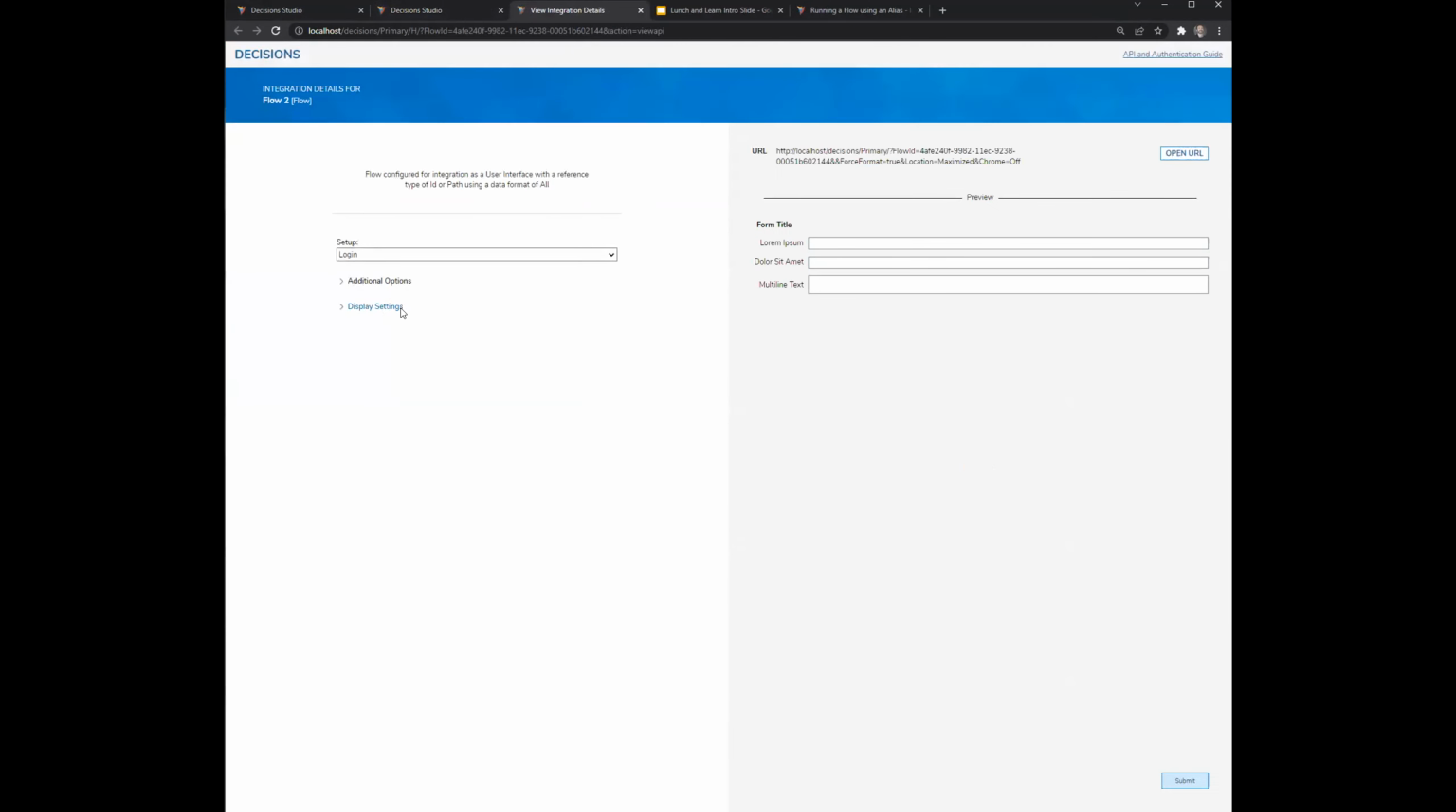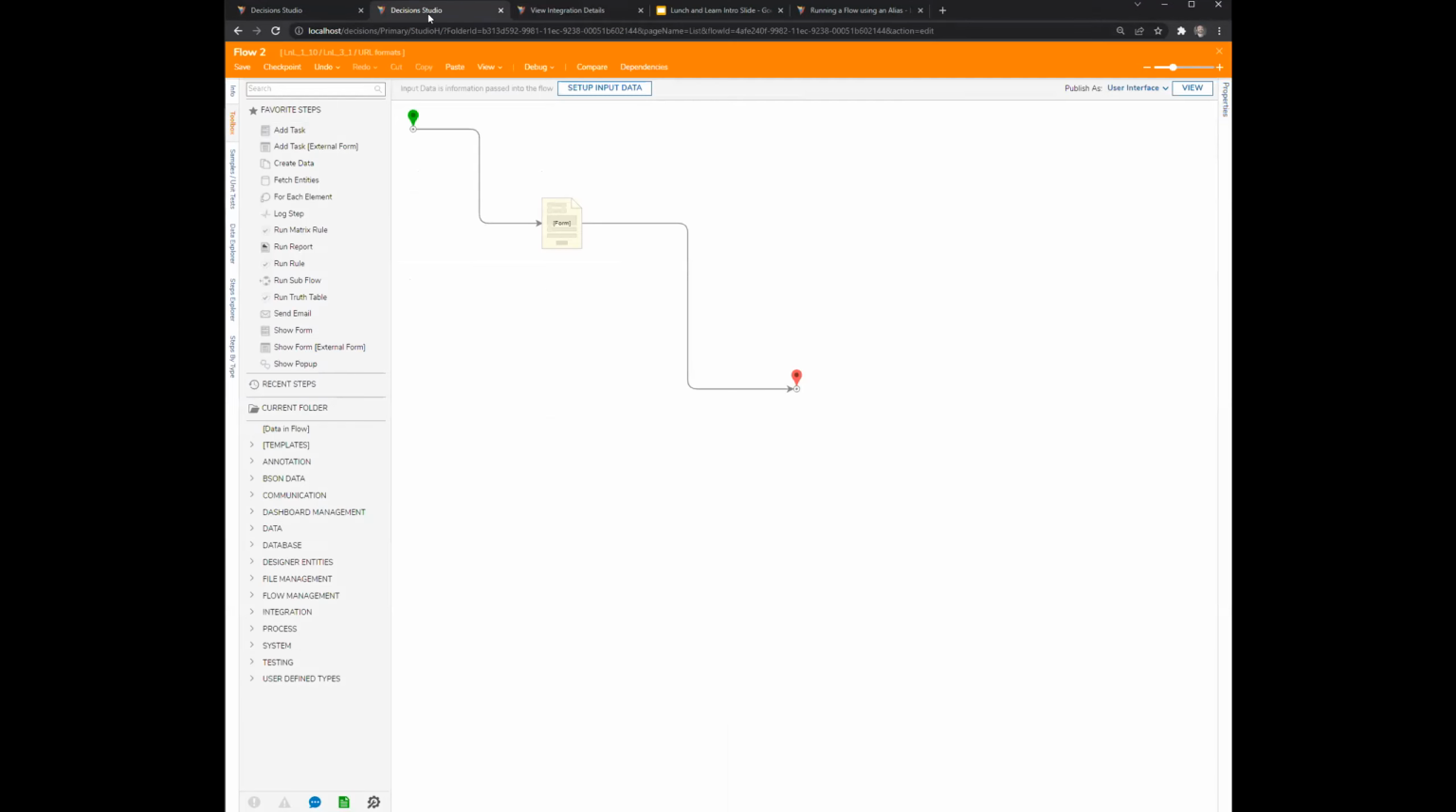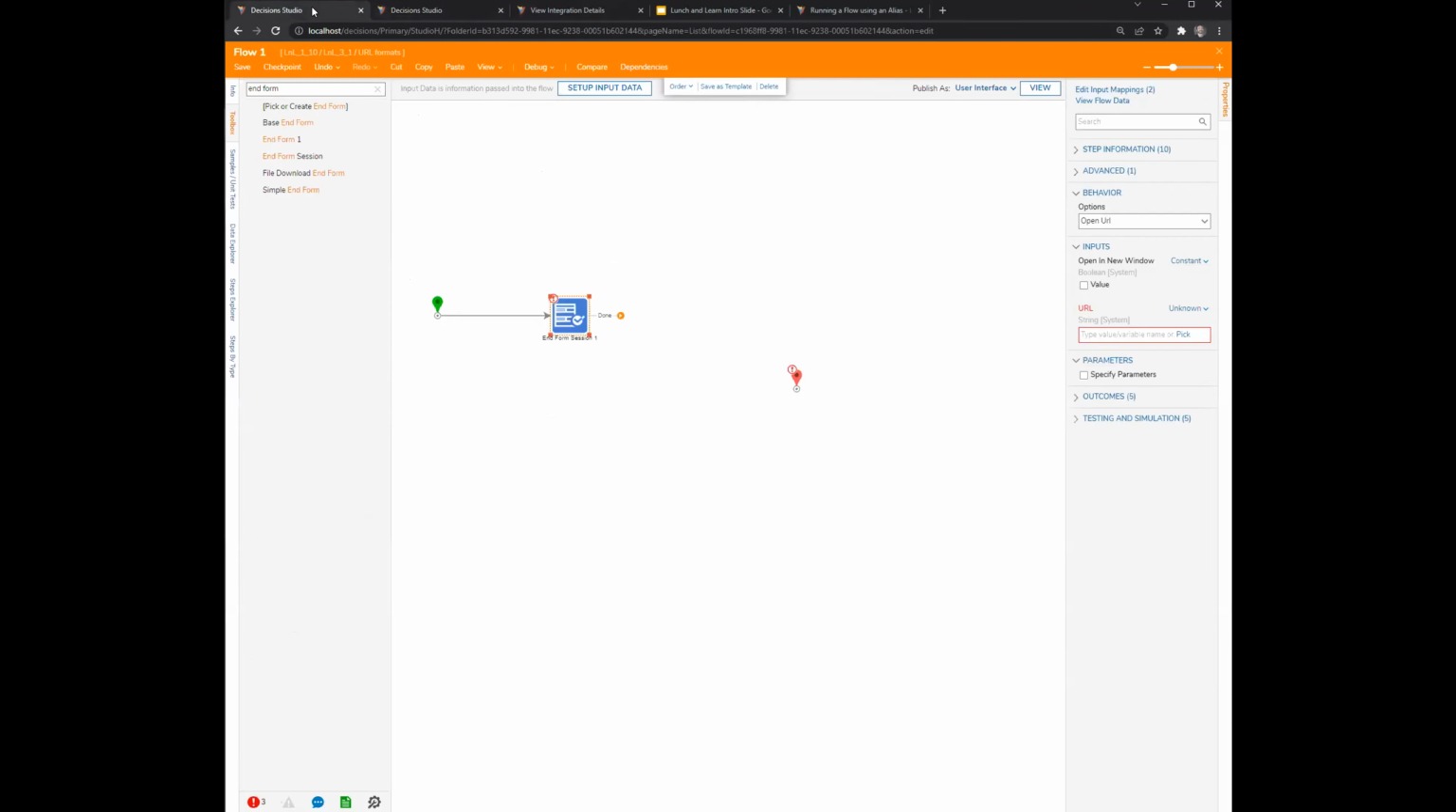So here's this. So I could say display settings, maximized. I have Chrome off. So if I run this, it'll look like this terribleness. Okay, that's good. So then what I'll do is come into my inform session step and I'll put that as the URL.